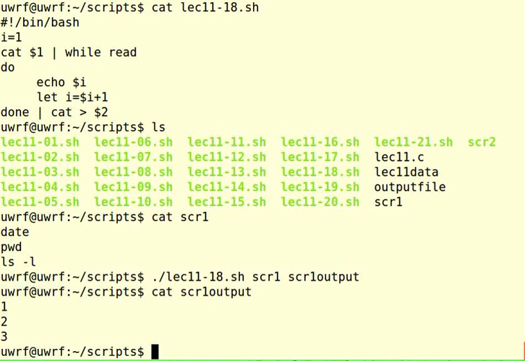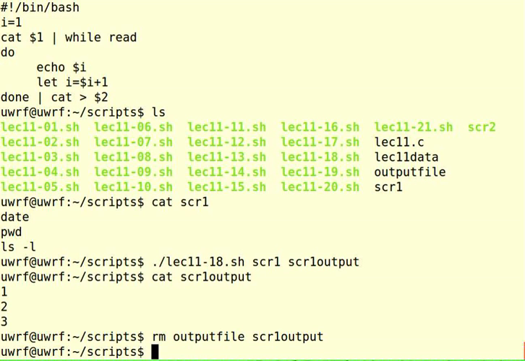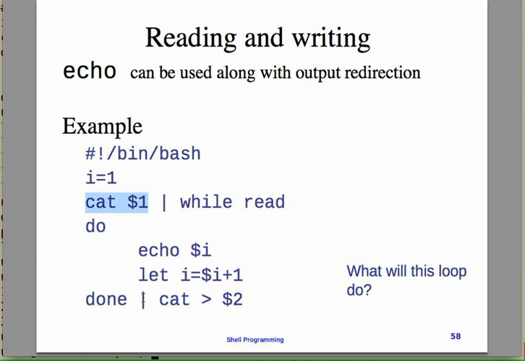And so make sure this makes sense. Why does this output file supplied as the second argument to the script have these 3 lines? I'm going to remove these. Alright, so make sure you understand why it worked as it did, what this was doing, and so on.